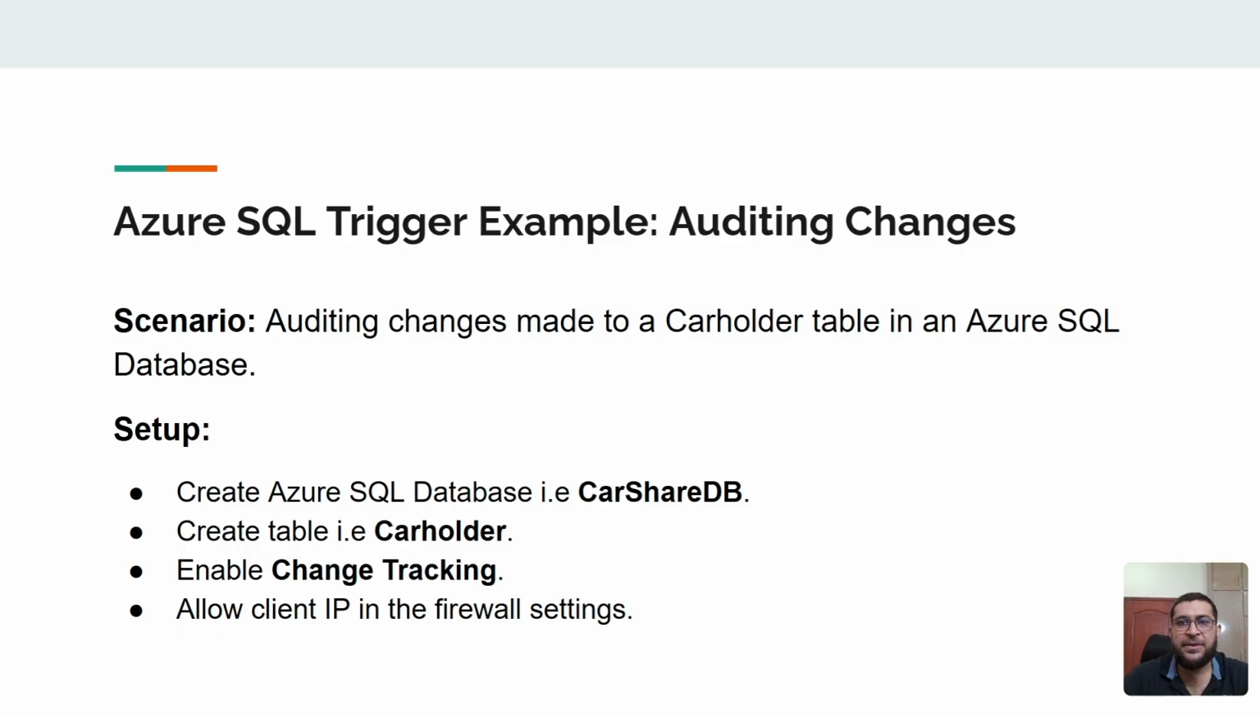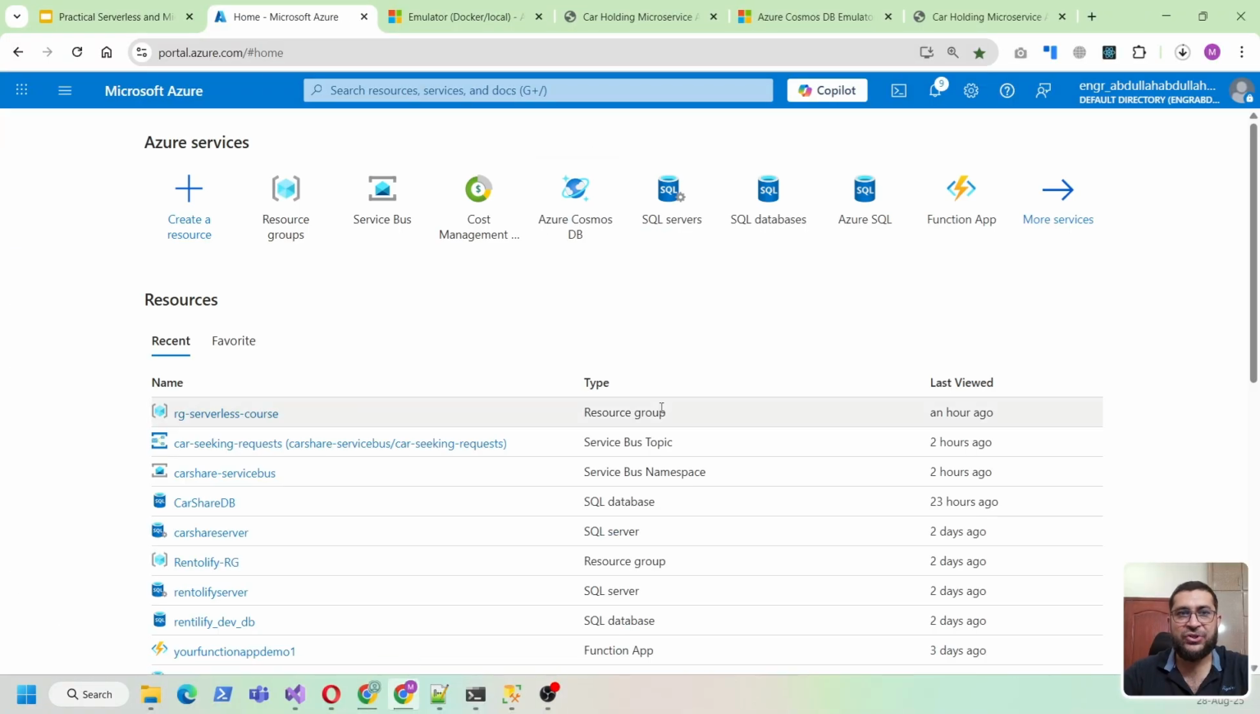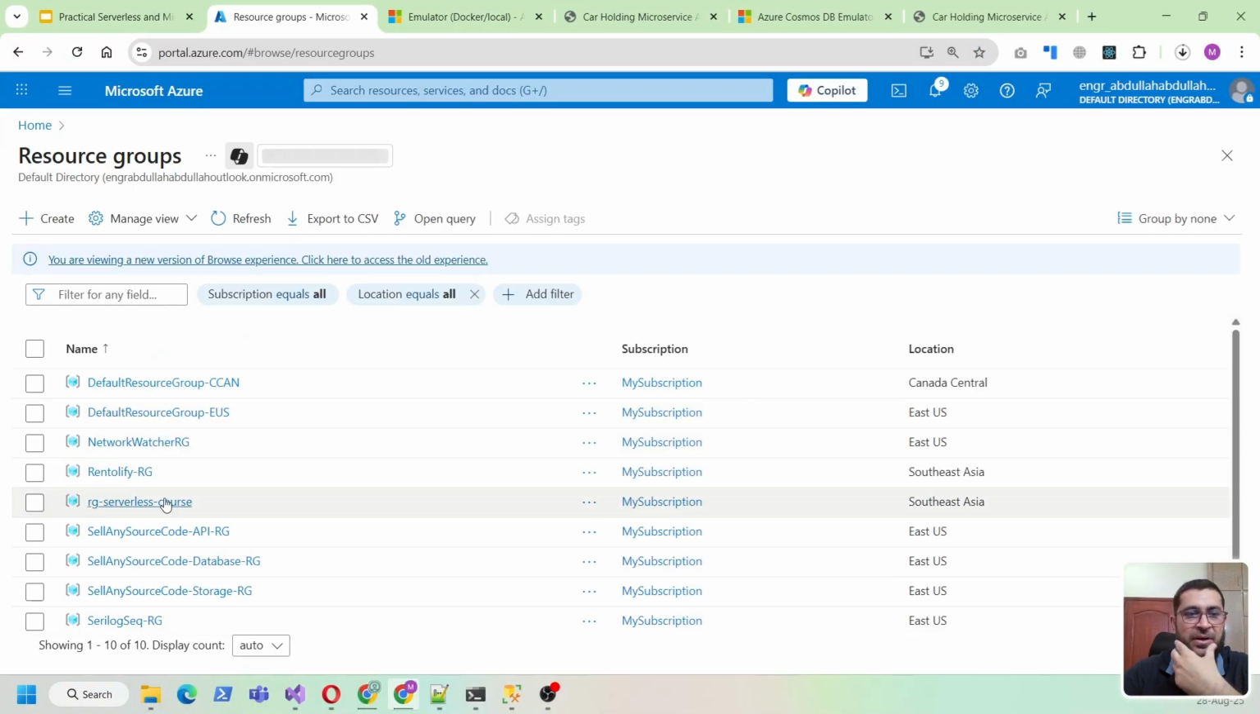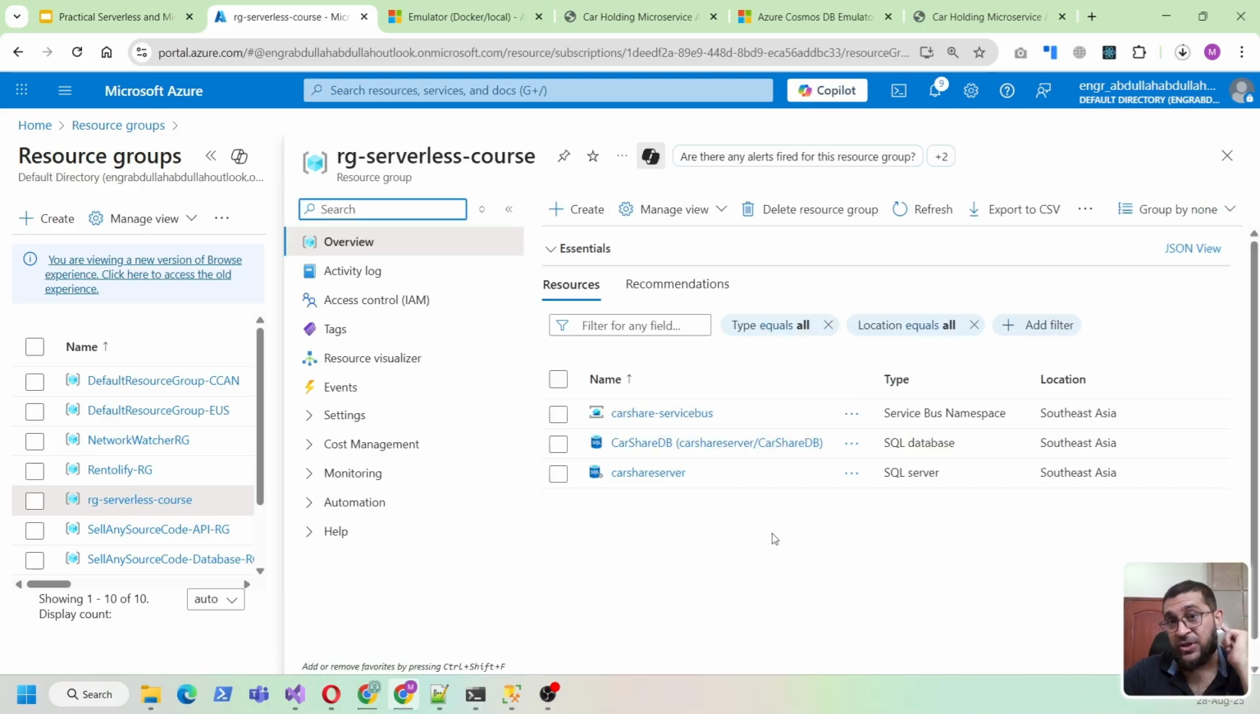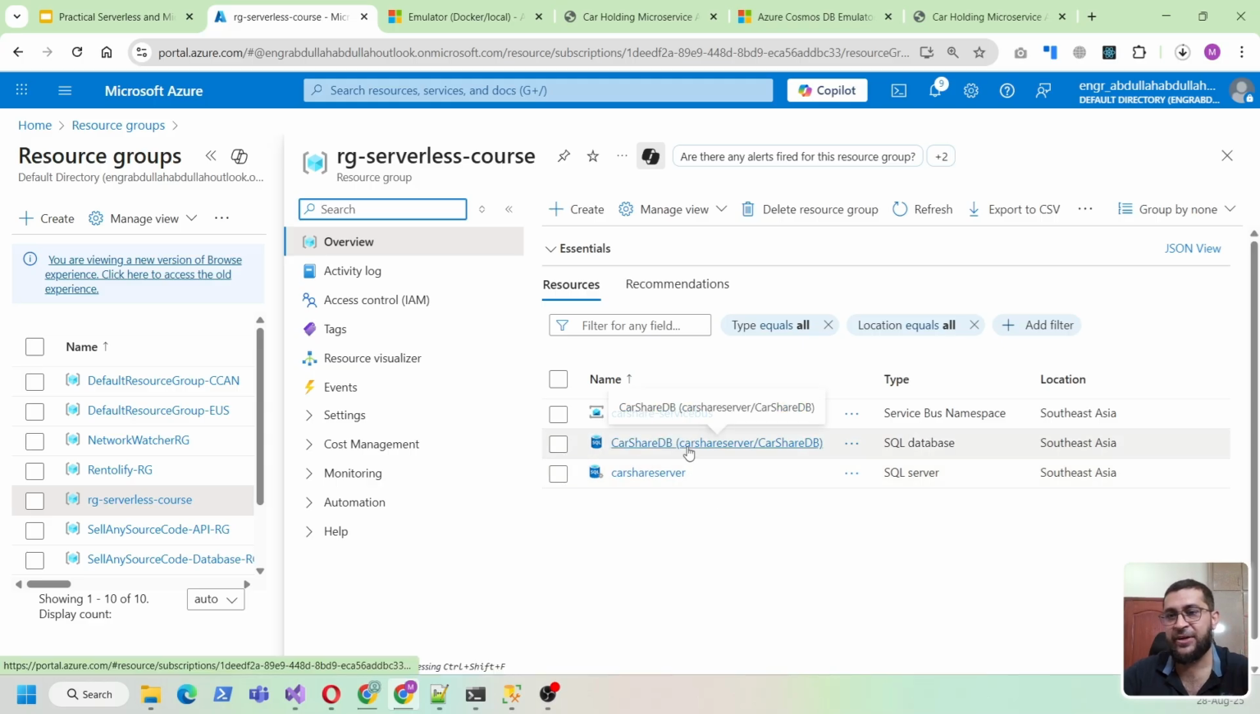An example is auditing changes. I will show you the SQL trigger based example in Visual Studio, but for this you will need to create one SQL Server database. In my case, I will go with car sharing DB, and you will create one table, car holding in my case, and you will enable tracking. I will also give you a script to enable tracking, and you will also allow your IP if you have a SQL Server, or in the Azure portal. I created one specific resource group for this course. You can see I already created one SQL server, and the other one is the database. So these two things are needed.